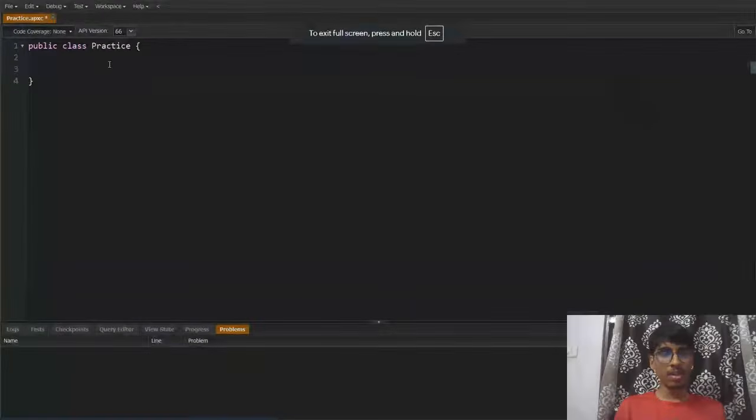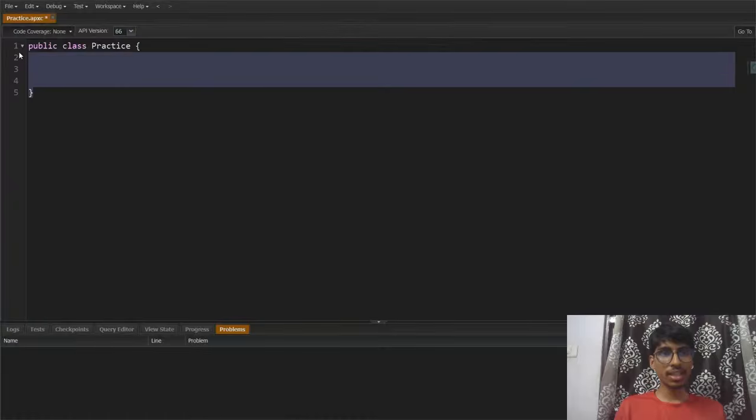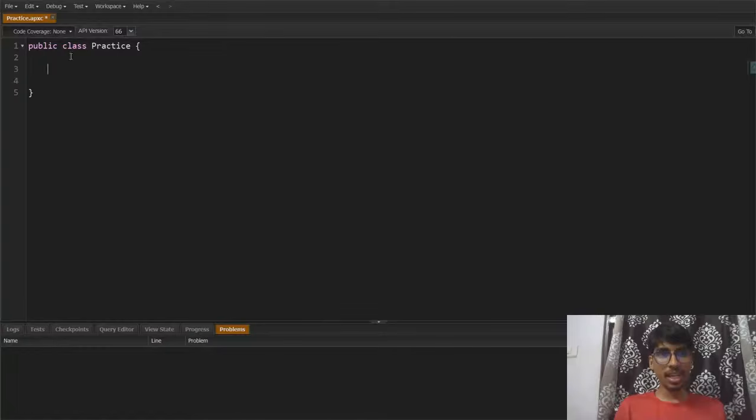So here we are. The first thing that you learn in any programming language is the syntax. So this is the syntax of writing the public class Practice, and making a class, and then we have to make multiple methods inside this class. This is the concept of an object-oriented programming language. So we'll be making our first method.